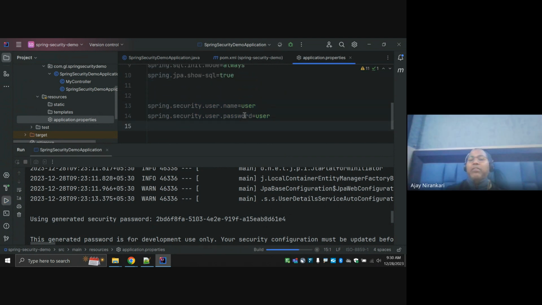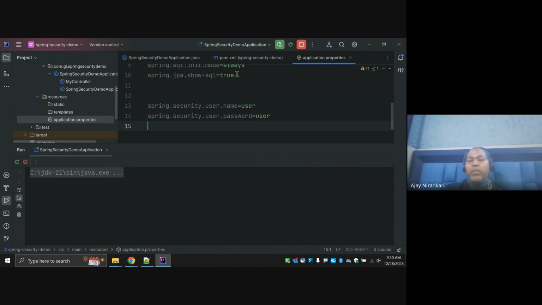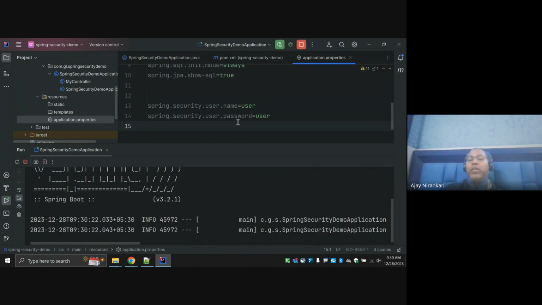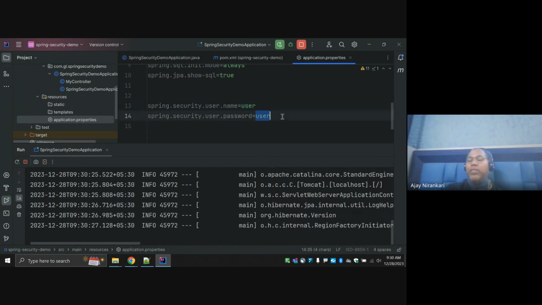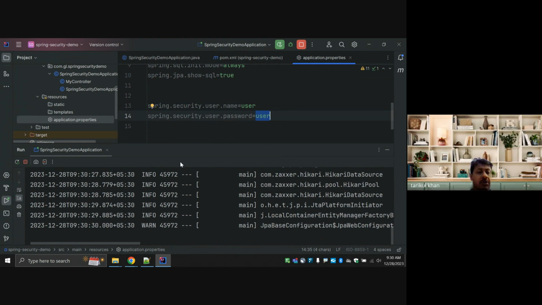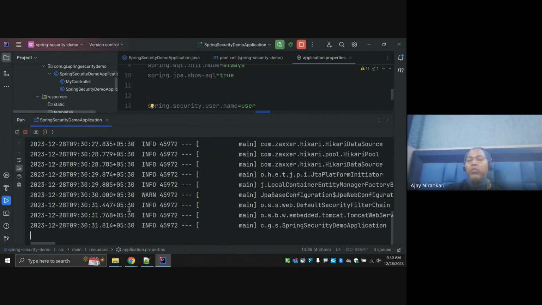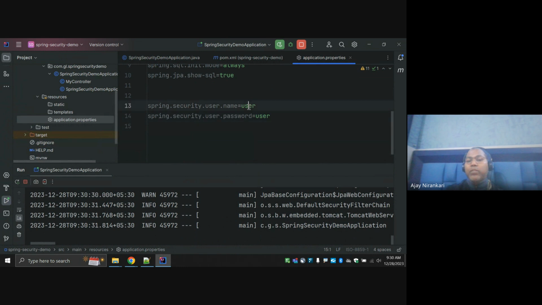Yes, restart the run. Whenever these configurations are available in your application property file, Spring Security says, hey, the user already wants to configure from the application property file, so I'm not going to generate a username and password for you. Notice here there is no password. The application started with no password, so now I am going to access my application with this username and password.